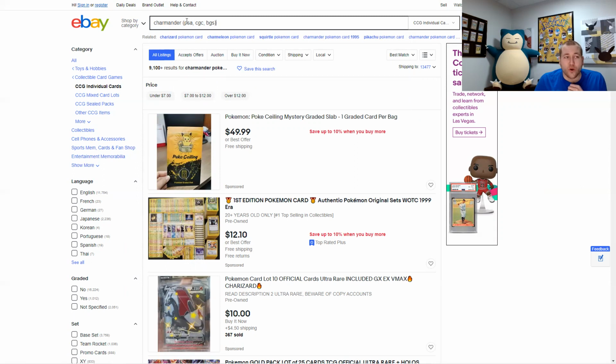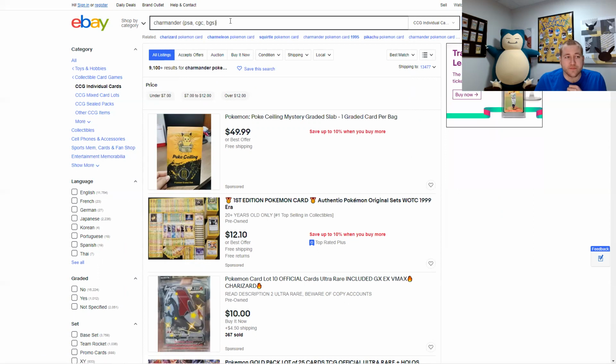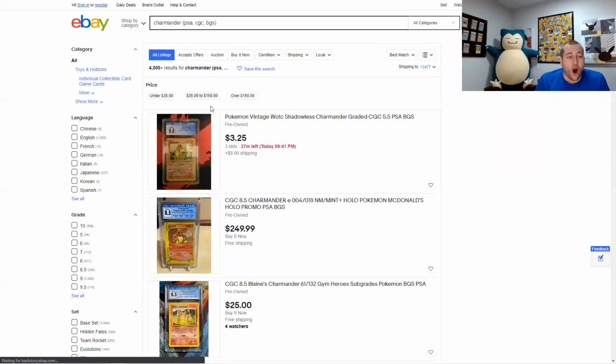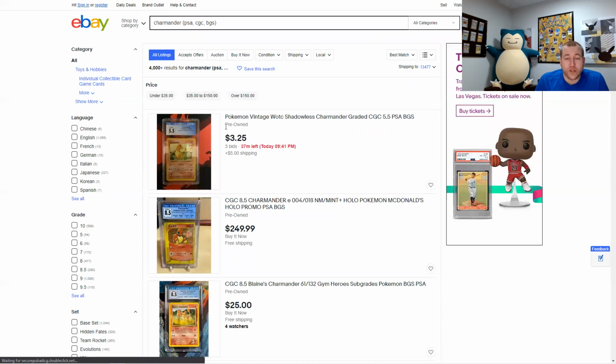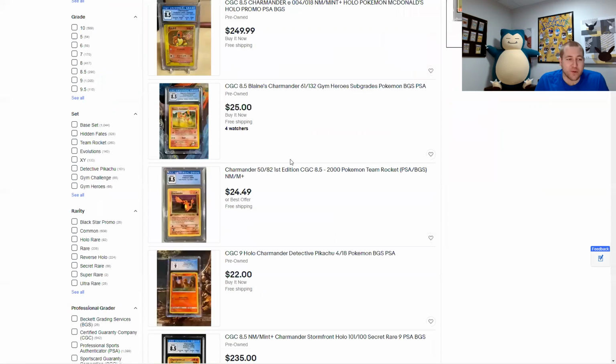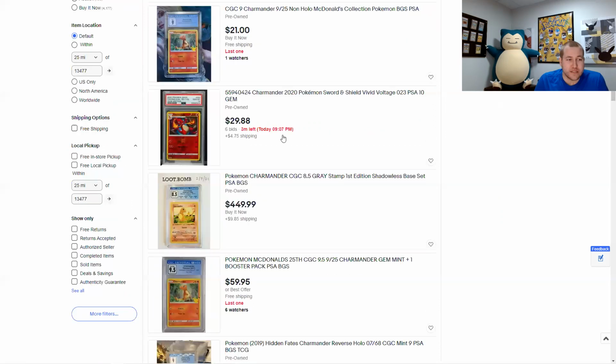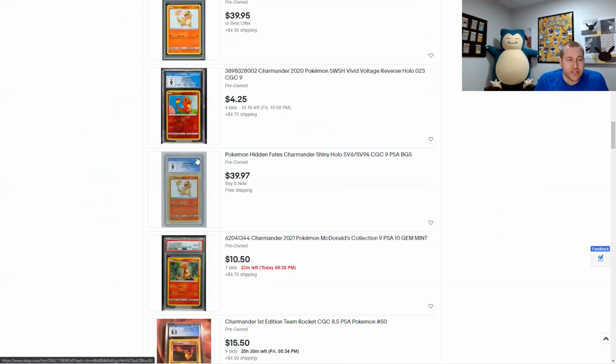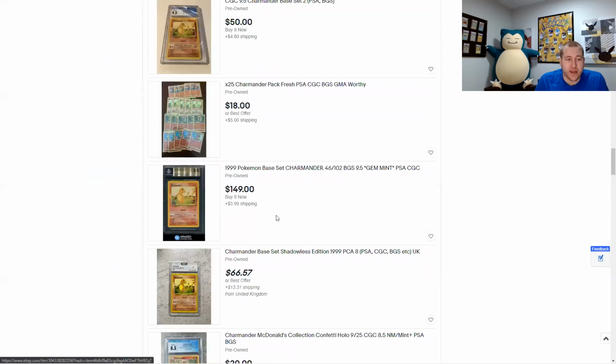and then the or function. When you use parentheses with a comma separating each term, this is going to return Charmander and PSA or CGC or BGS. So all the results should only come up if it's a Charmander card graded with PSA or CGC or BGS, or if somebody just throws one of those search terms into their listing when it's not applicable. But as we scroll down, we see a bunch of CGC, we see PSA. I'm sure there's going to be some BGS in here somewhere. There's a BGS right there.